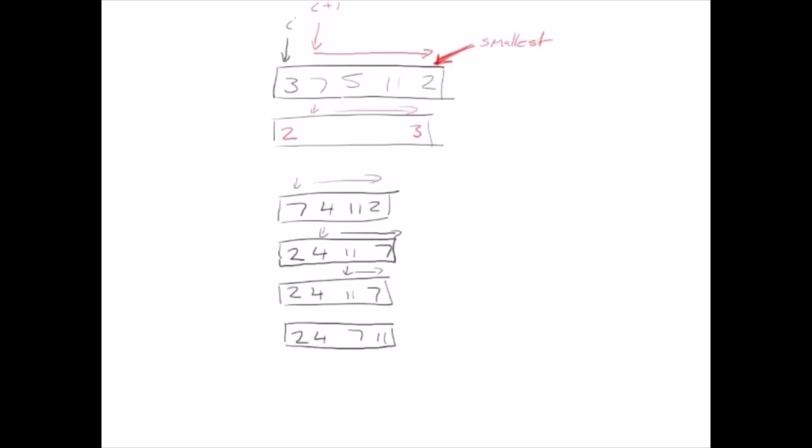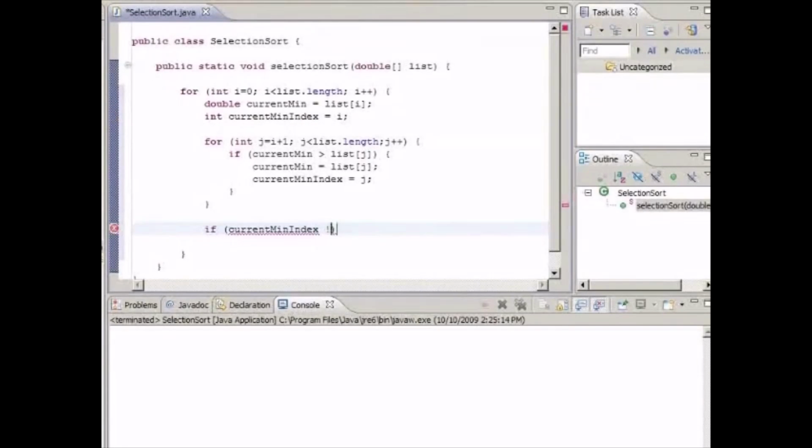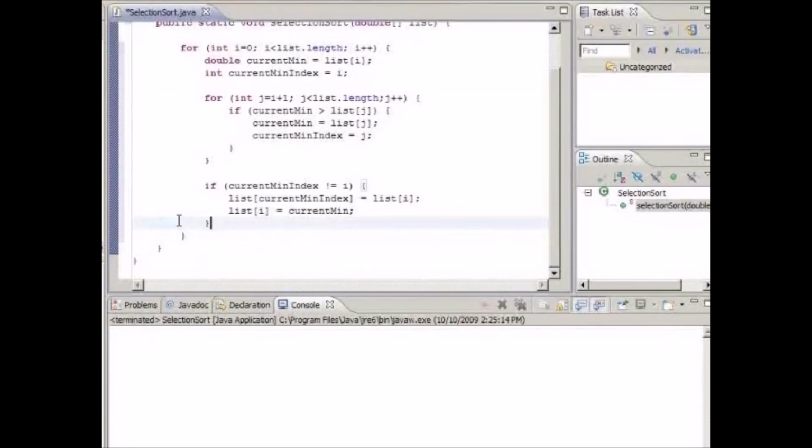So, because at the start here, we set the current min index equal to I. Now, if we found a smaller number, that means that we've changed this index. So that's how we're going to decide whether we need to swap. So if current min index does not equal I, then we do a swap. So list at current min index is going to equal list at I, and list at I is going to equal current min. And that's all there is to it for selection sort.